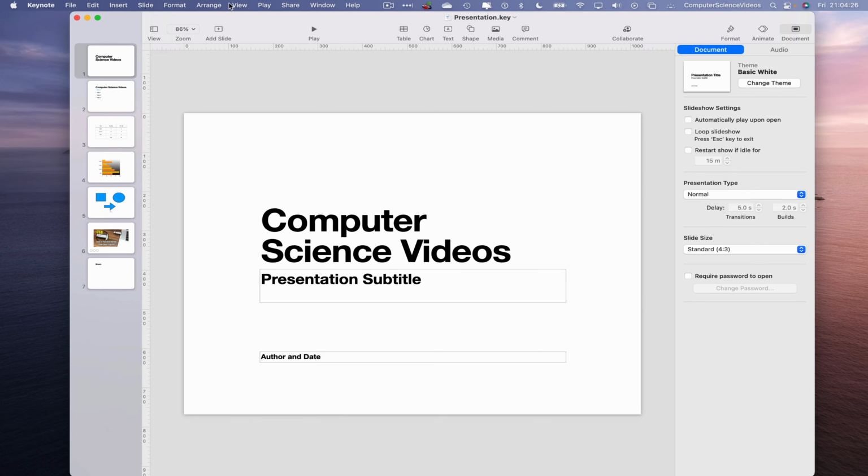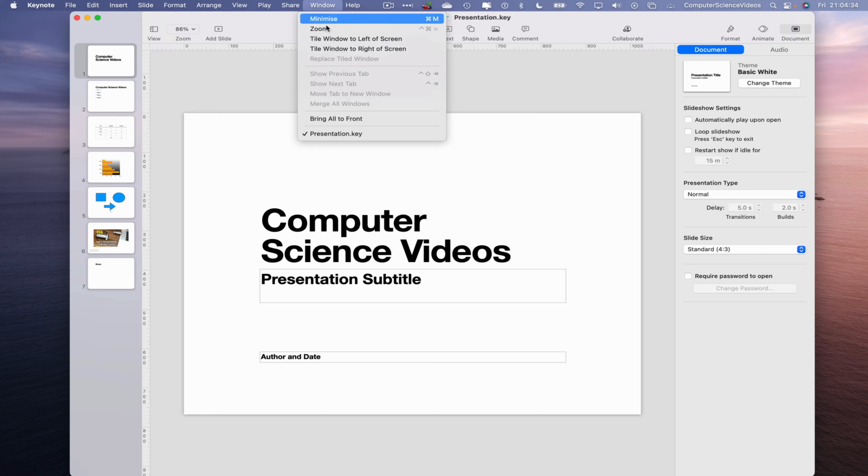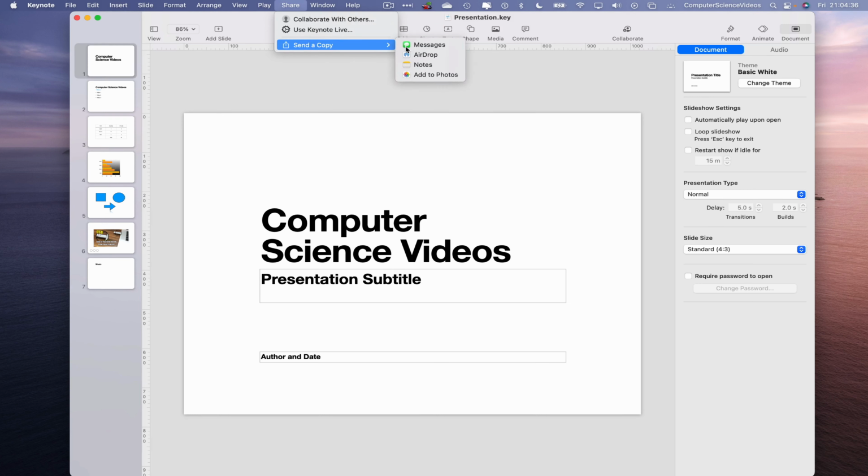Once that is loaded, now let's go to the top toolbar again, go to Share. This is all after we have a presentation created within the application. Now we wish to export. I can send a copy to either Messages, AirDrop. As you know, in the previous tutorials, I have exported to the Notes application. Now we will export to Photos.